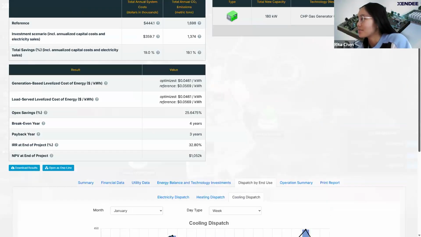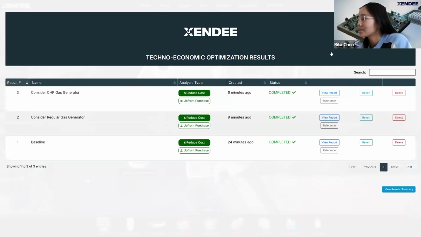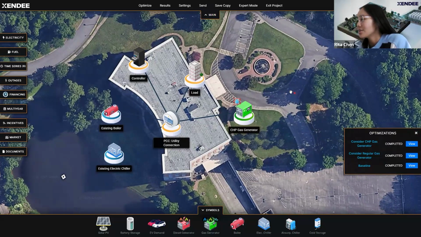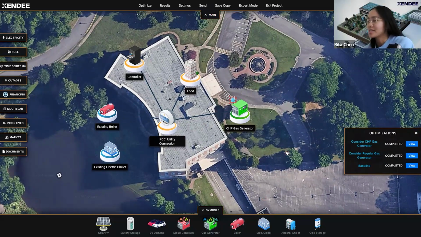So let's exit out of our results here and move on to adding some cooling technologies. What we're going to do in the next step is progressively add more technologies that can potentially complement our hotel's heating and cooling system and make it more efficient.